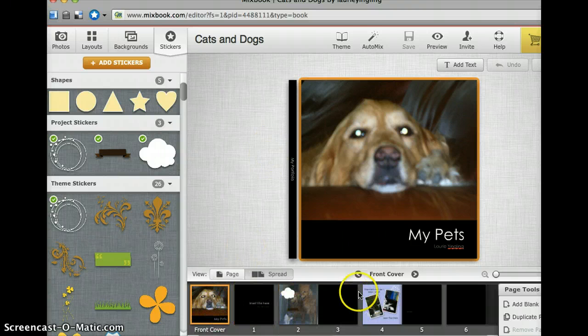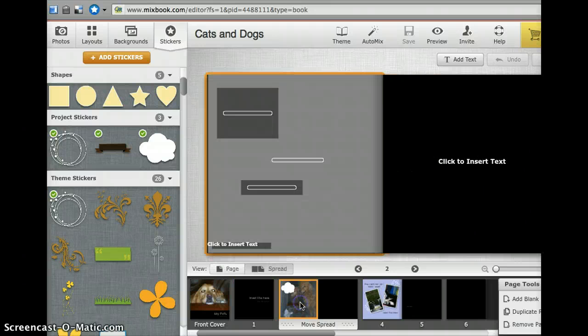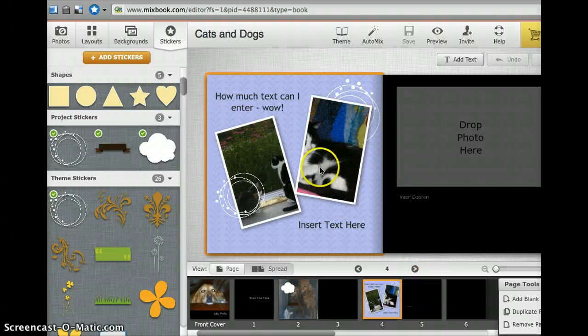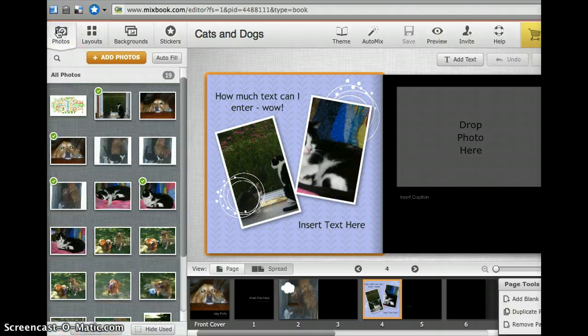And here, my orientation at the bottom of the screen, I can see I've got the front cover, I've got page 1, I've got page 2 and 3 of my book, page 4 and 5. Let's go here. I'm just going to go back to my photos, and I've got a cat here and I've got a cat here.